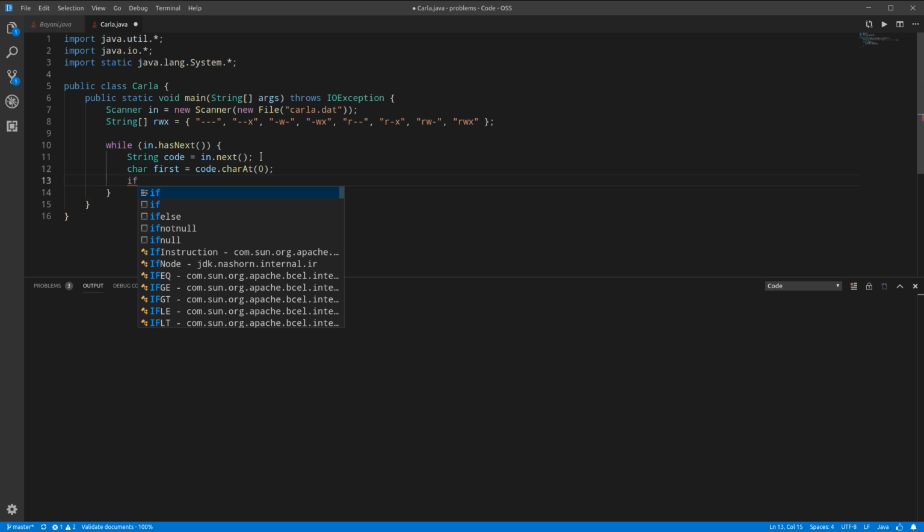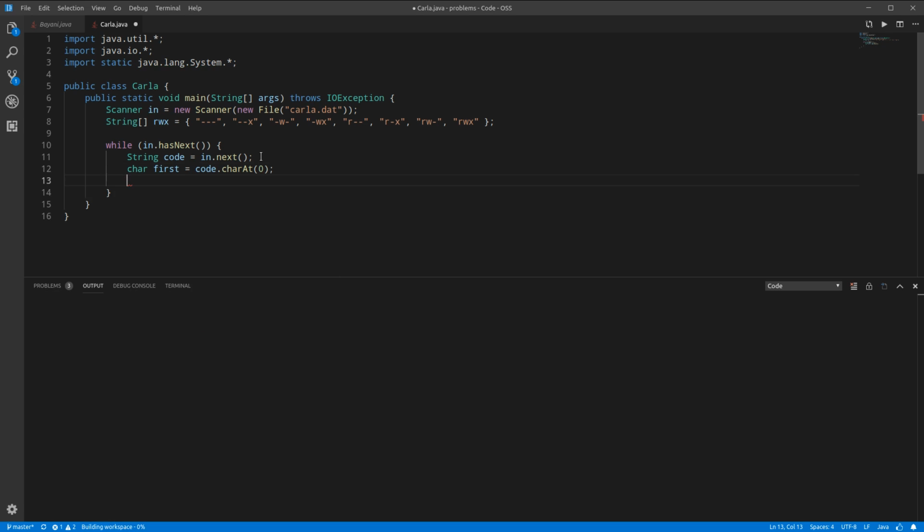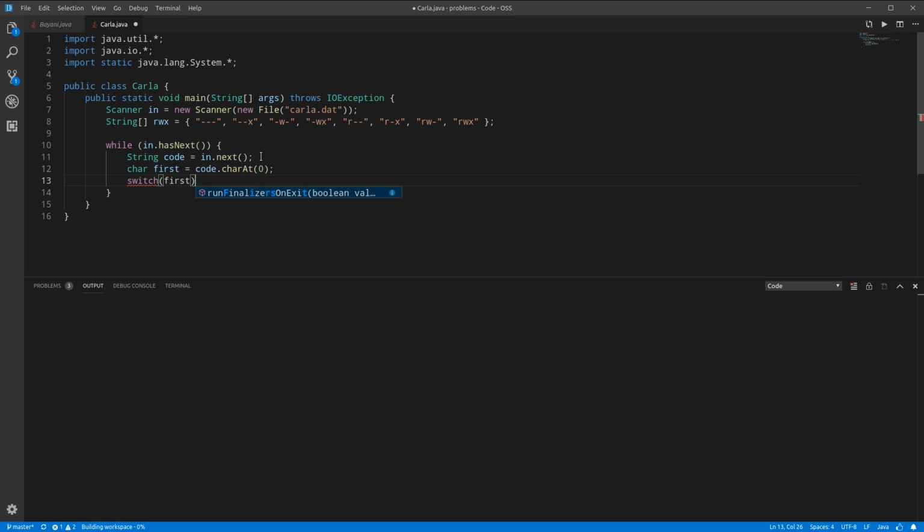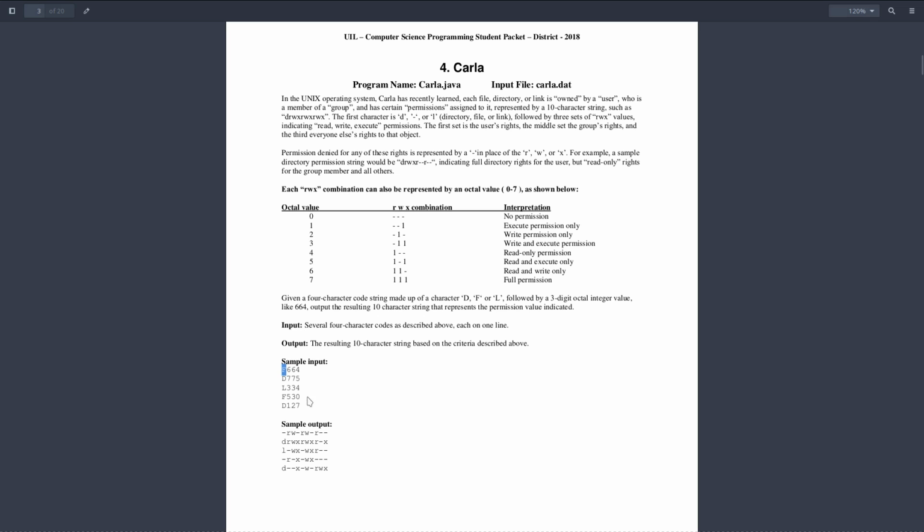Actually, I'm going to use a switch case. There's a good chance to use a switch case. So the way we do a switch case, we say switch on the variable we're going to check. So switch first, open curly brace, case and then the case of what's going to happen. So if that's an F, then I want to put a dash in my output.